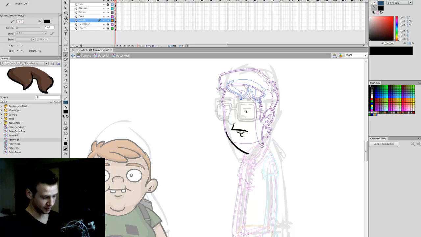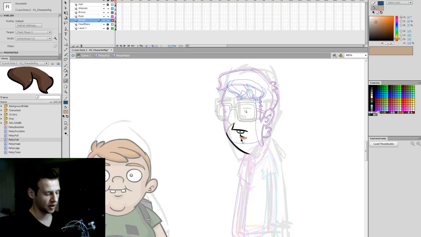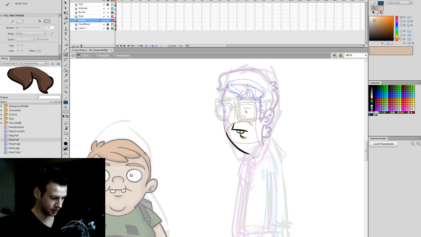Now, like I said, if you're a beginner animator in particular, it tends to be a lot more simple to just have the mouth here and not worry about the jaw. But I like to do so.